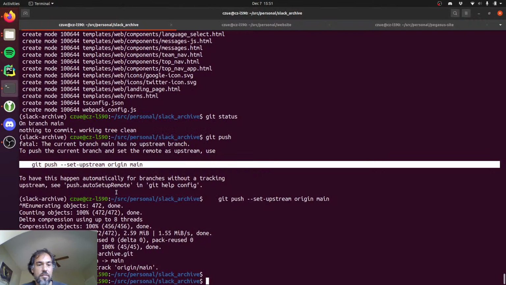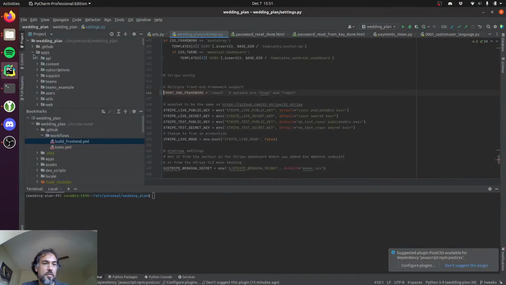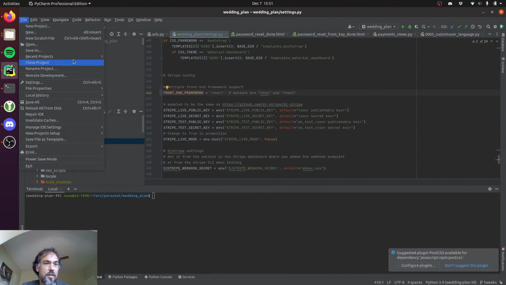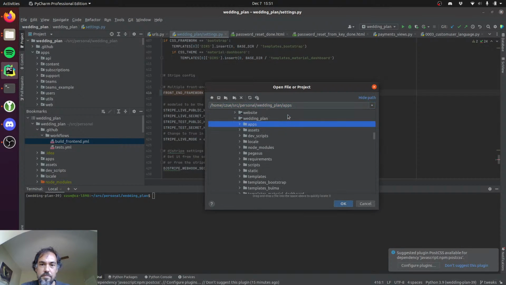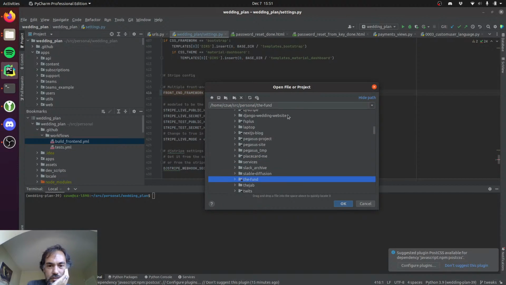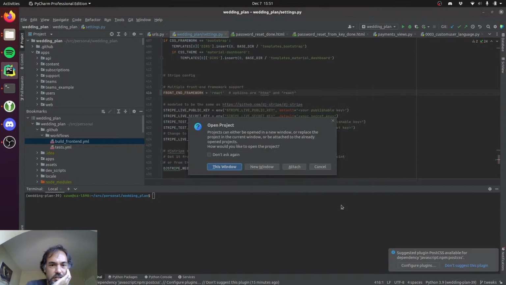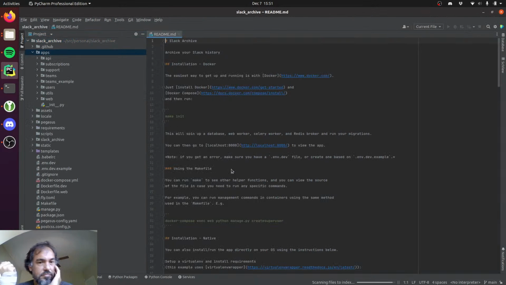Okay, so what now? I guess now would be a good time to open the code. So let's do that. I use PyCharm. Personal, Slack archives. Cool. Okay.